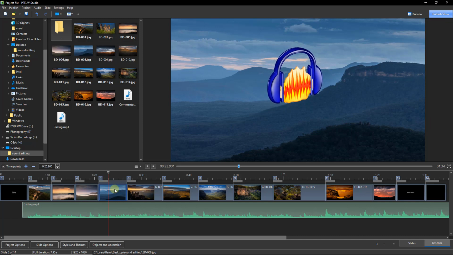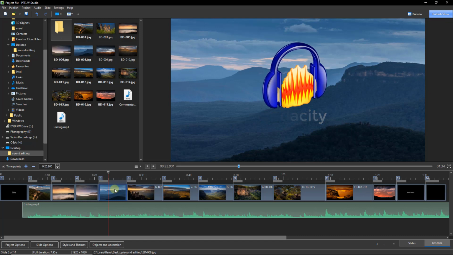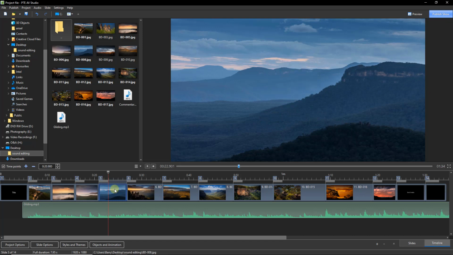Now, many enthusiasts turn to software like Audacity, which is a free sound editor. That works fine, but it's not quite as easy or anywhere near as convenient as the envelope tool would be in the professional version of PTE AV Studio.